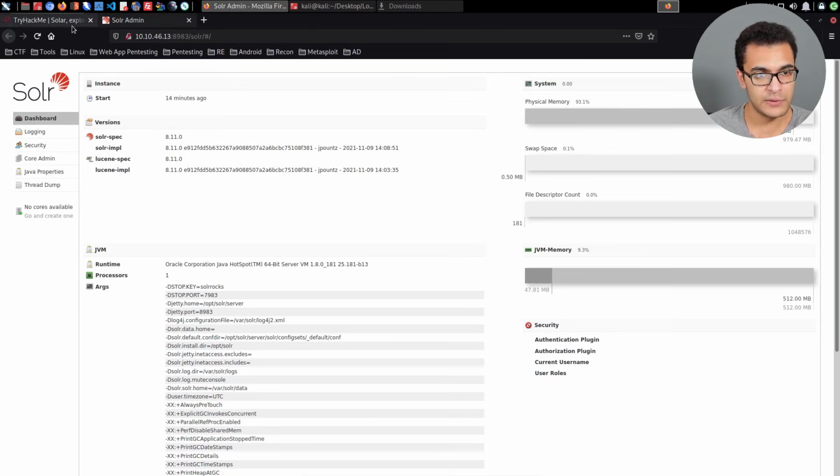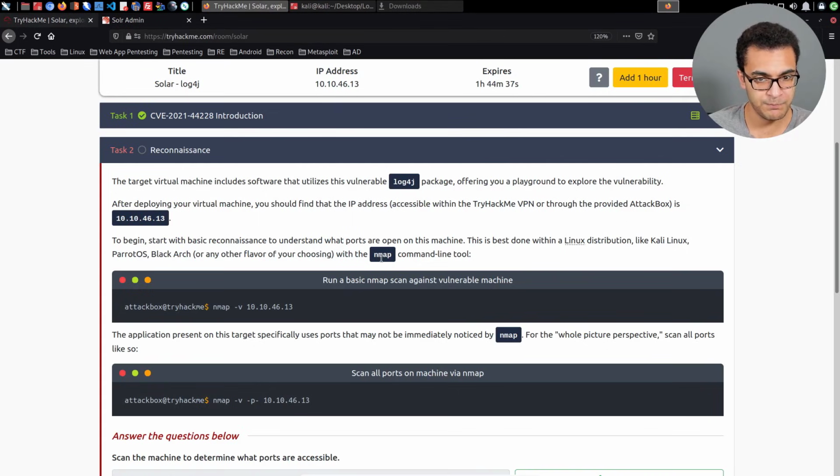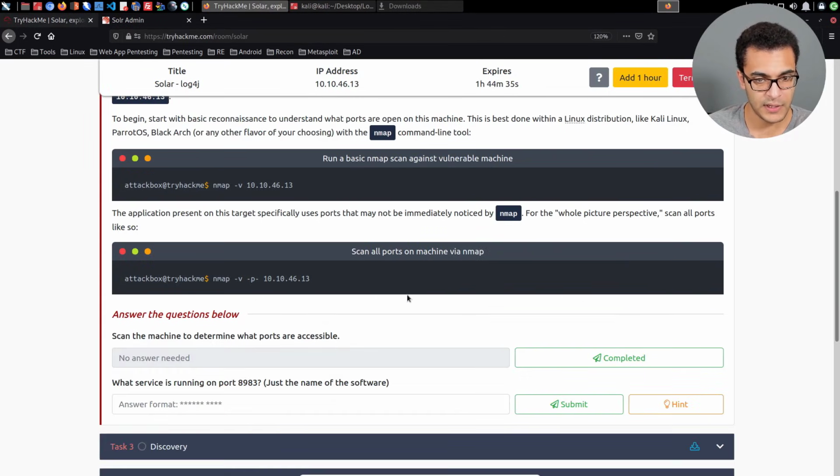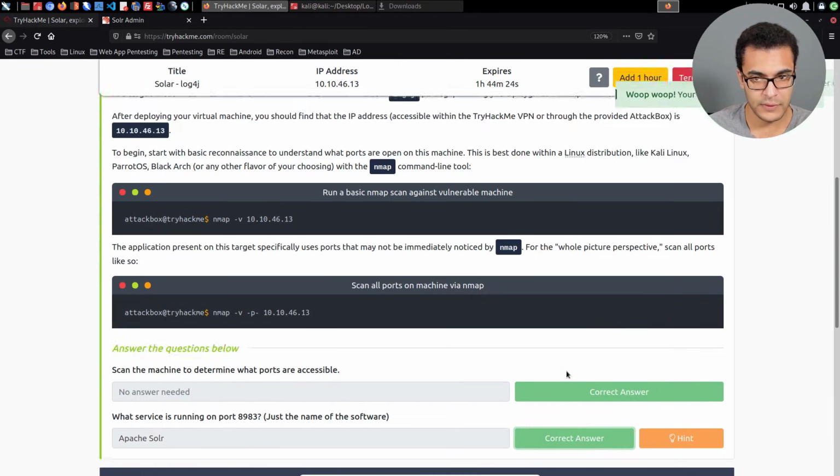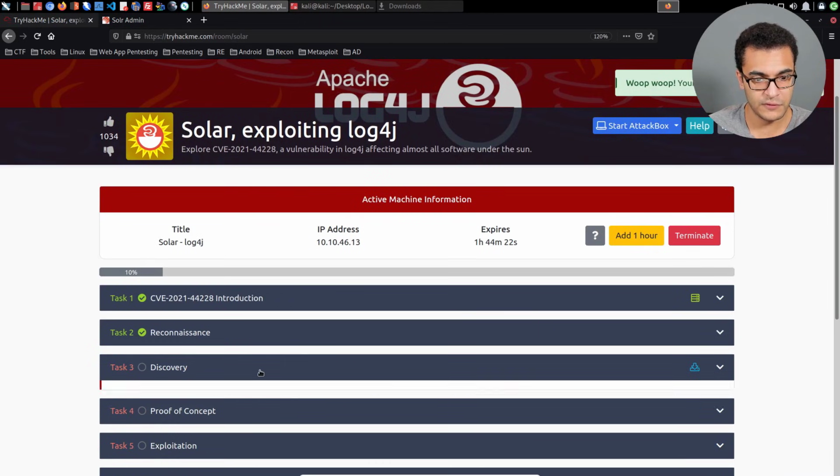For now, if we take a look at the TryHackMe task here, you can see we can perform the nmap scan, scan the machine to determine what ports are accessible. There we are. What service is running on port 8983? Apache Solr. All right, that's correct. So we can move on to discovery, right?